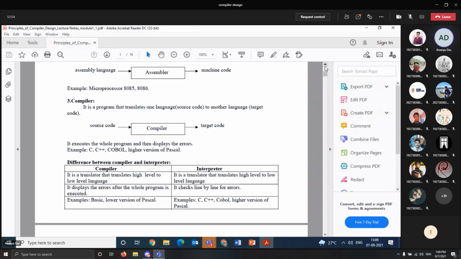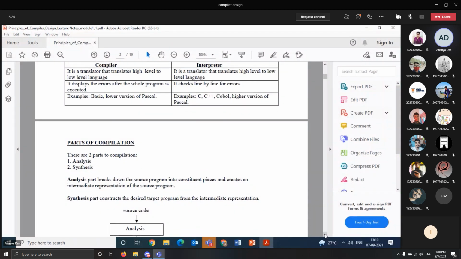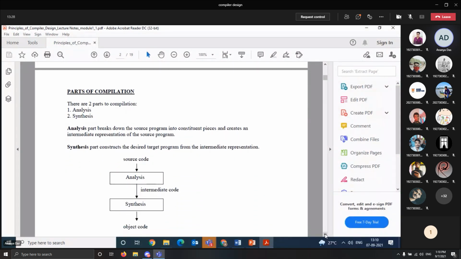Okay. So anyway, we also discussed last day that the main difference between compiler and interpreter is that both are translators, both translate from high level to low level, but the way they translate is a little different. One checks the whole code in one shot, and the other checks it line by line. That is why I asked you which will take more time and which will take less time. We will not go to that part.